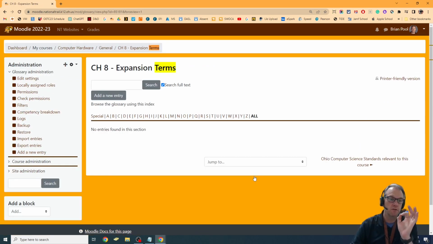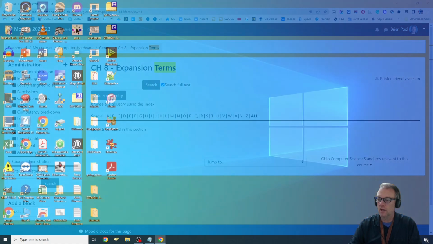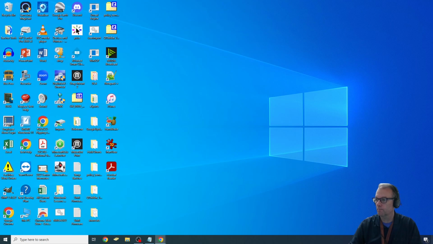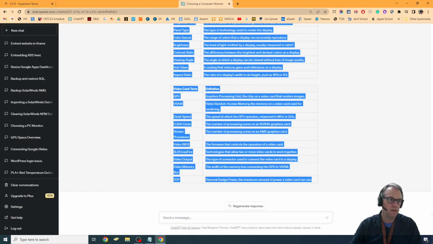Now I need a list of these terms to import. I can go through and find all the terms, or I could start with the pre-made list, and I'm going to start with the pre-made list that I actually had made for me by ChatGPT. So I went in ChatGPT, and I just in a chat asked it to make a list of terms for me for my class. So here's my ChatGPT.